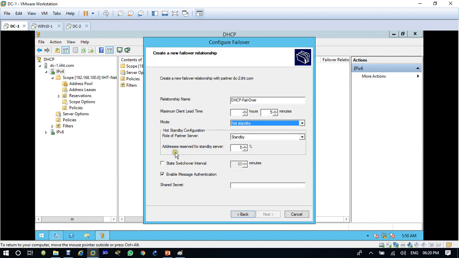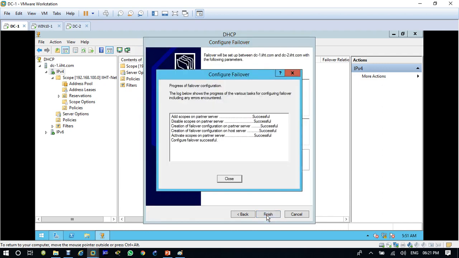Okay. Now the state switchover interval. Here you have to select a state switchover interval; by default, it means how much time it takes to switch over from DC1 to DC2 as the server. So let it be disabled. If you want, you can give a time like 5 minutes, 10 minutes. Now enable message authentication, so you create secure communication between DC1 and DC2. I'm using the password 123 at IST. Okay, next and finish. You must see success with everything.